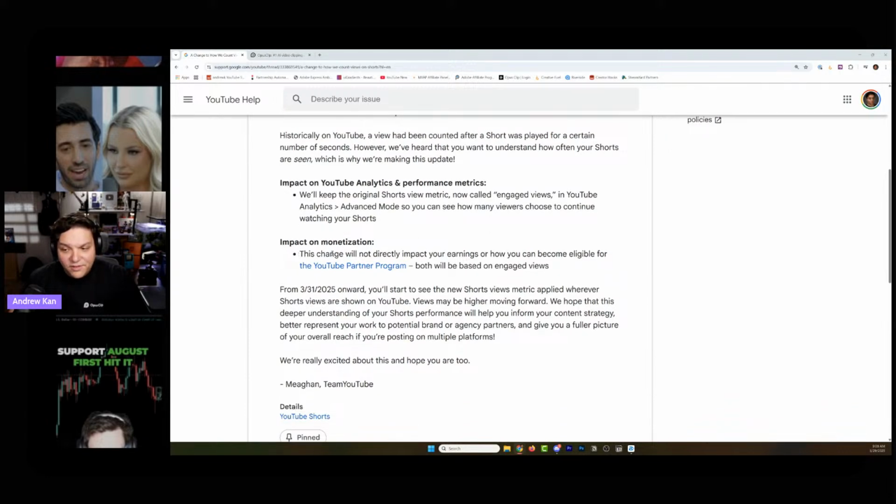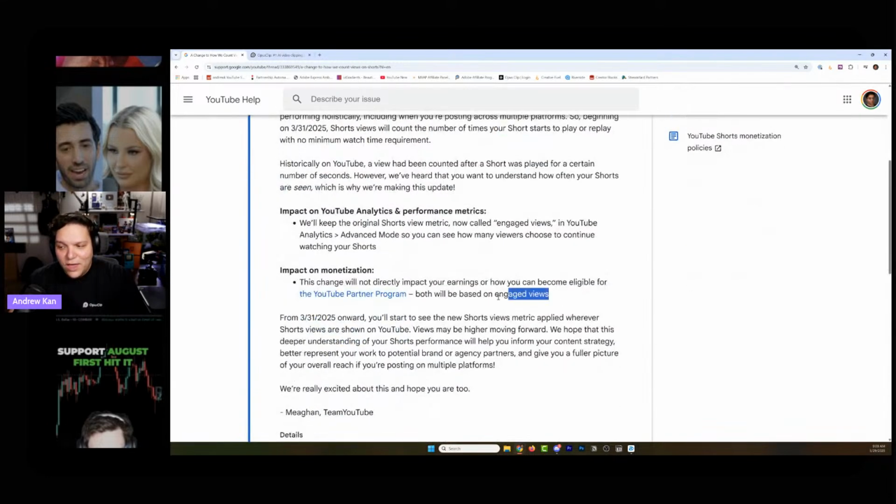Again, impact on monetization. This change will not directly impact your earnings or how you can become eligible for the YouTube Partner Program. Both will be based on engaged views. Now that's the interesting thing, right? And here's where I think it gets confusing. We're calling these both a view. On YouTube proper, we usually would just say impressions, but I understand not everyone understands impressions, right? So it's interesting that they're changing how views are seen, but you still need those engaged views.